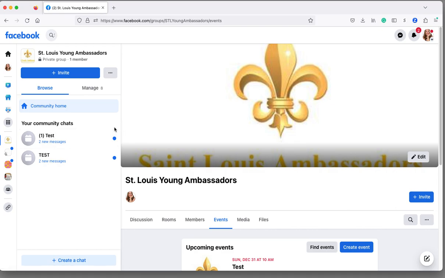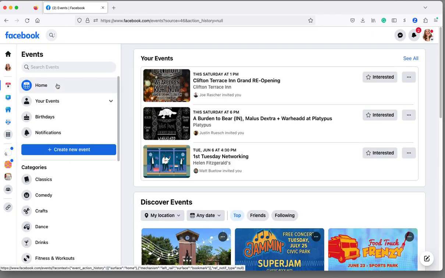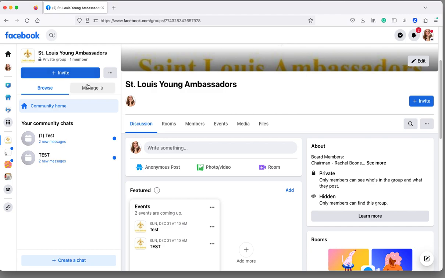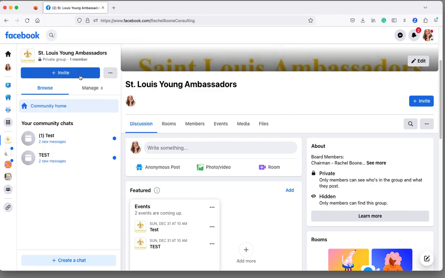So again, the places you want to look is go into your events, any place that says events, and do a create new event. Or if you're a group, you want to go into your group and do it from there. Now, just for shits and giggles, let's go to a page.